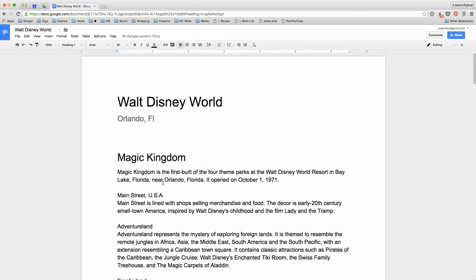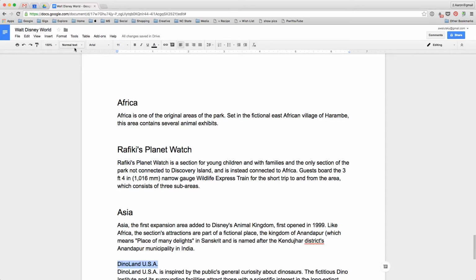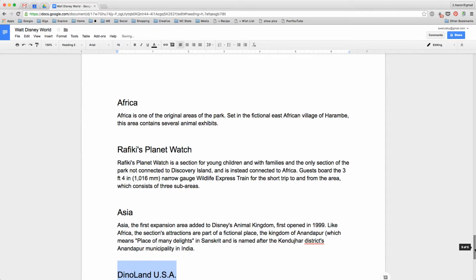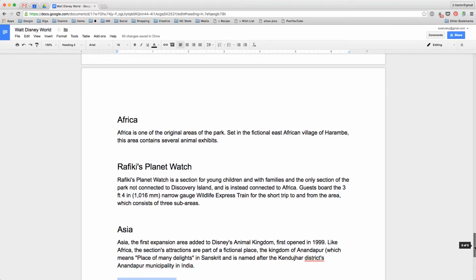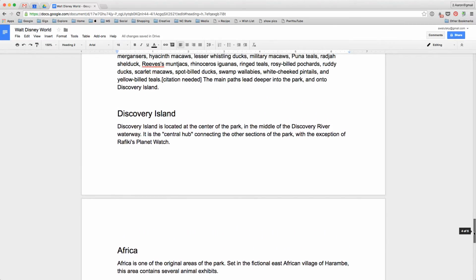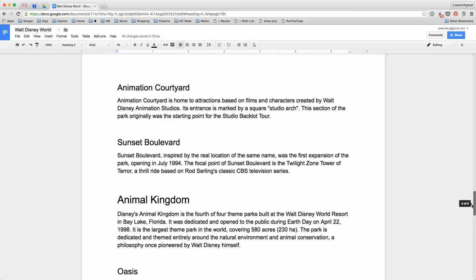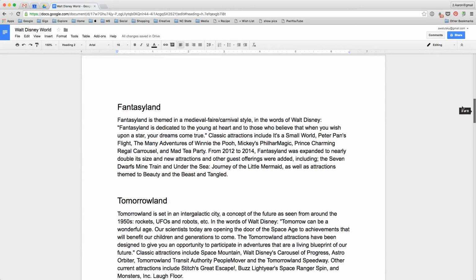And each park is divided into lands. Those are going to be my heading 2s. And done. Now it makes it a little easier to find the different sections, but Google Docs has 2 features that really make text styles shine.